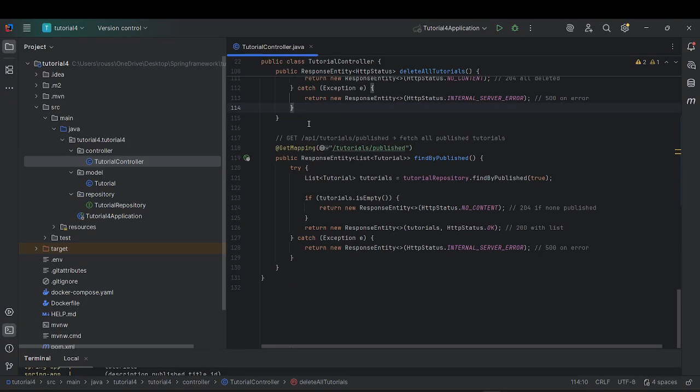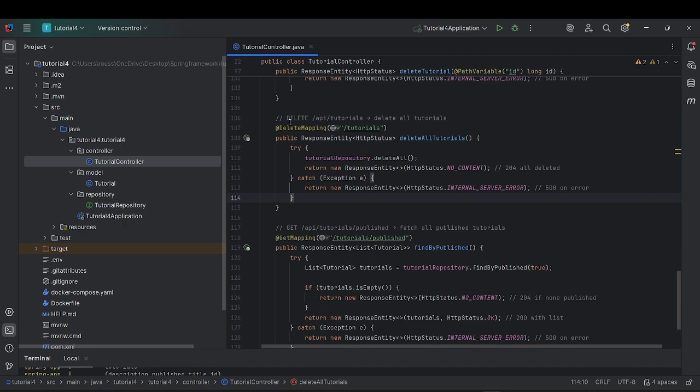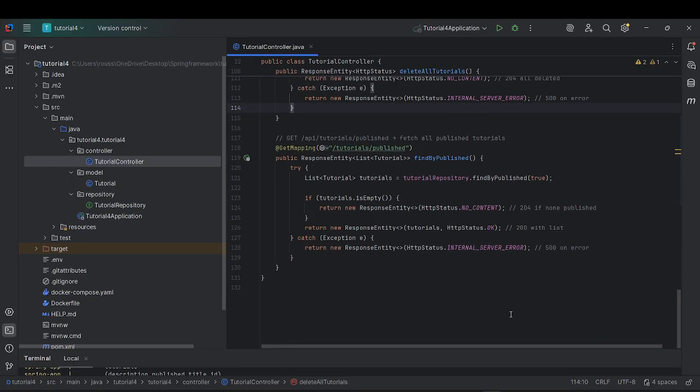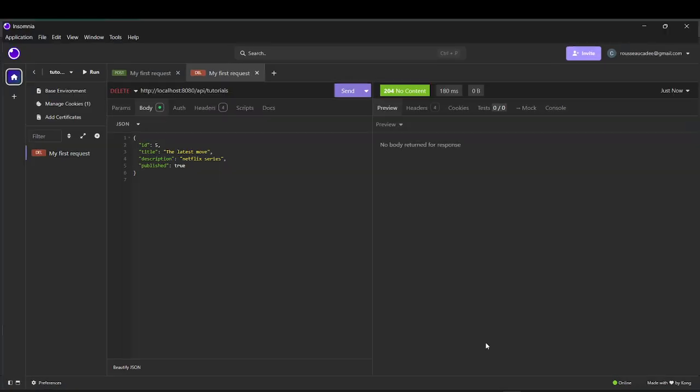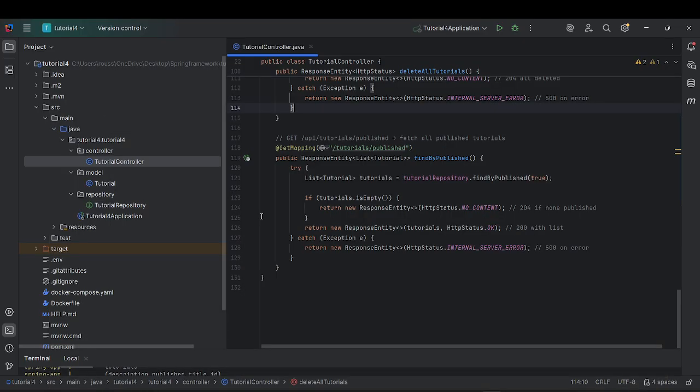Now we have get API tutorial. Sorry, I didn't go over the code, but it's the same as the delete. This is just deleting all the tutorials. So if it's successful, it will leave a 204 status, and if it's unsuccessful, we will get a 500 error. But we did get a 204 status. And then lastly, we have the get API. So this is just going to be all the published tutorials.